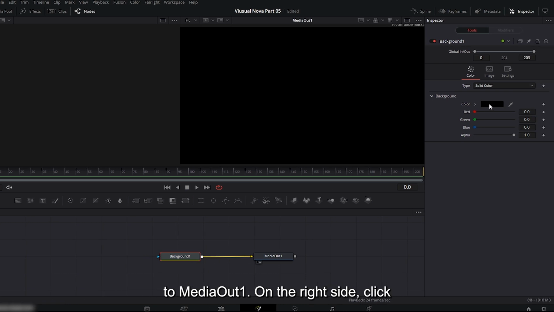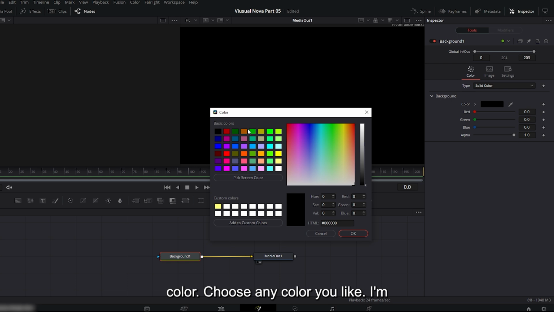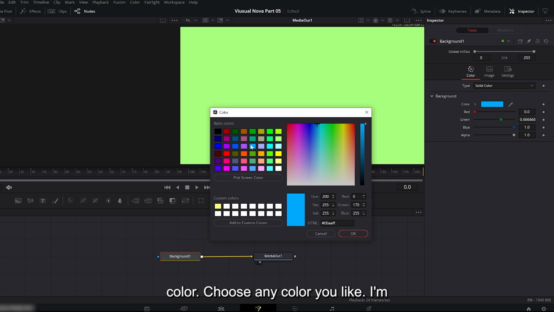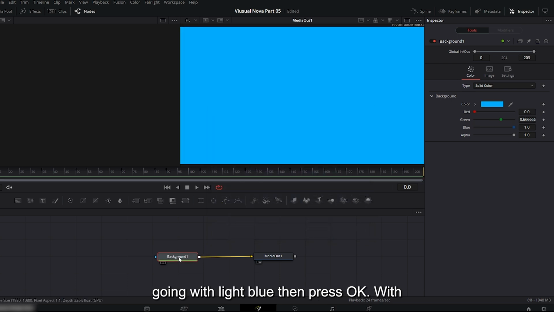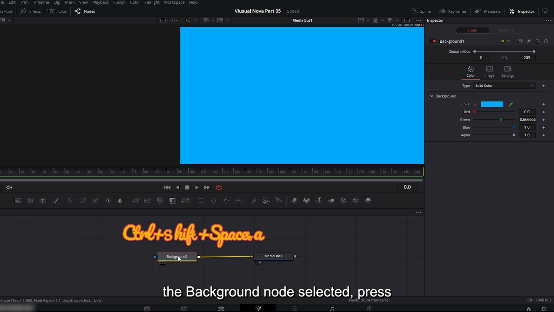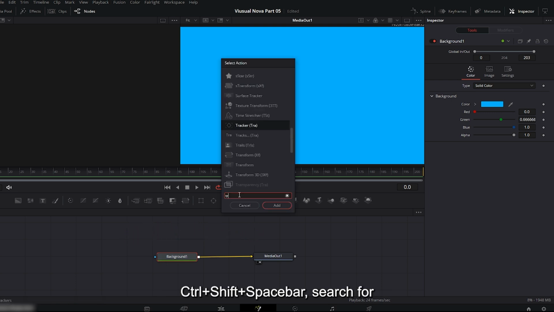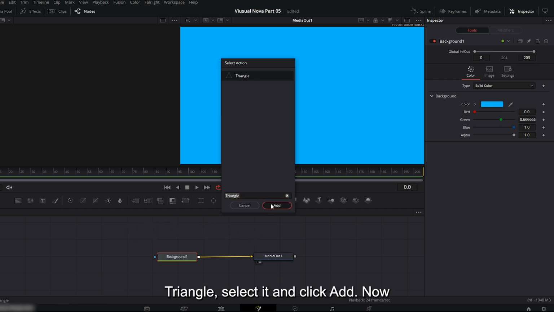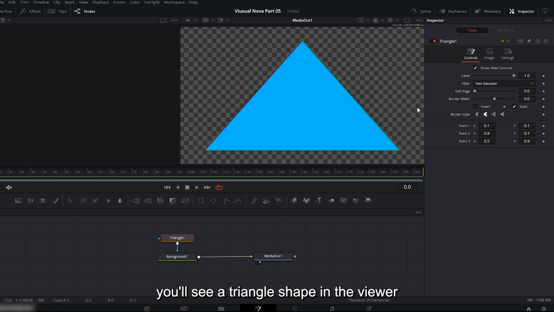On the right side, click the color box to change the background color. Choose any color you like. I'm going with light blue, then press OK. With the background node selected, press Ctrl plus Shift plus Spacebar, search for triangle, select it and click Add. Now you'll see a triangle shape in the viewer window.